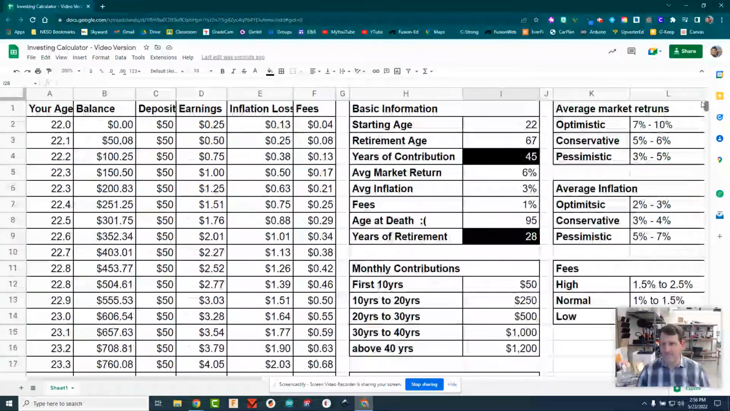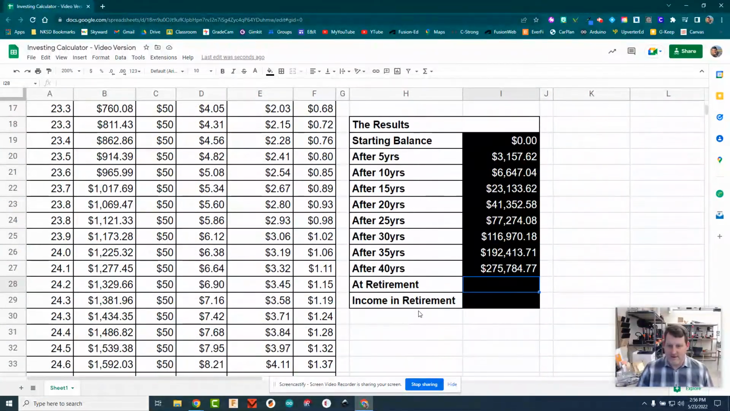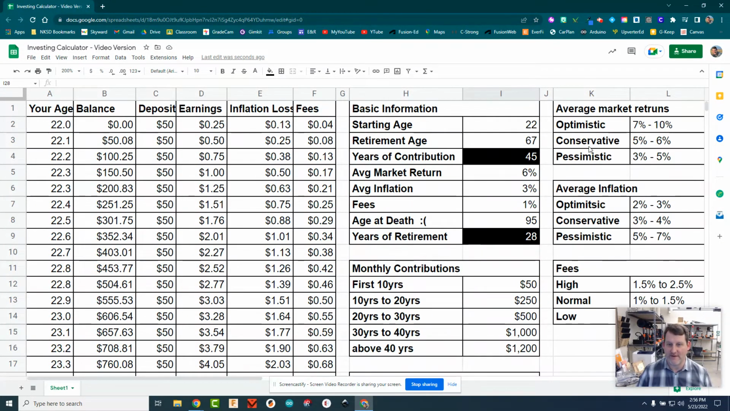Yep, that should be it. Okay, now the at retirement age. This one's going to be a little trickier to do. So what I need to do is define whatever number this is. I need to find that number down here.